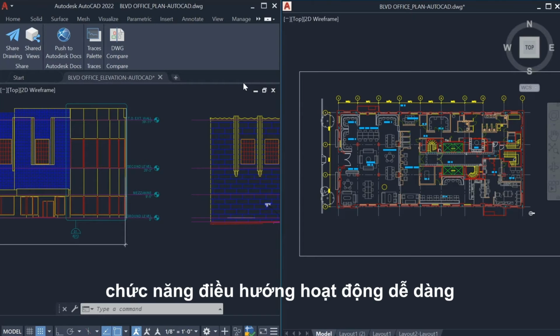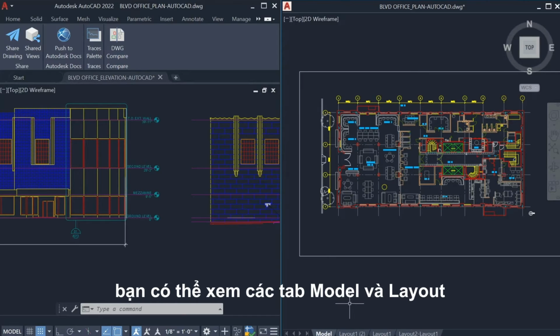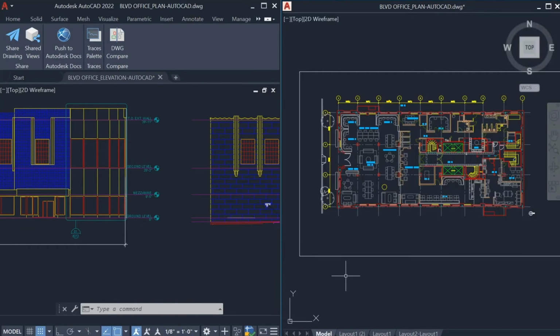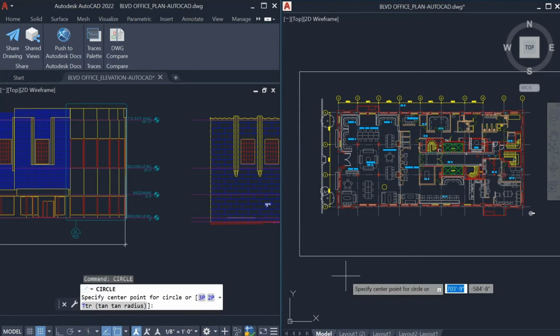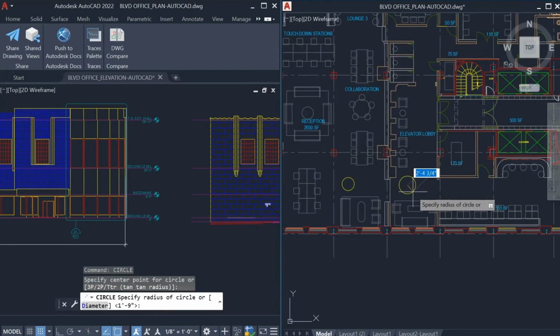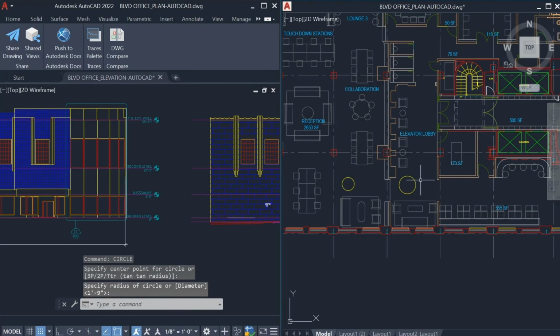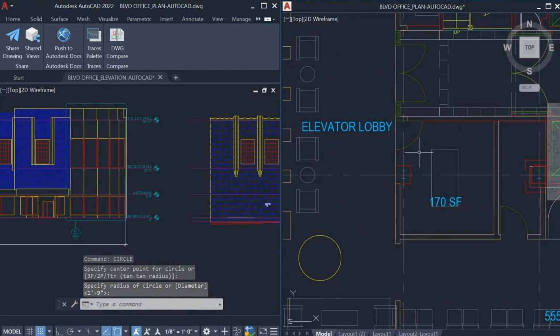Navigation functionality works just as easily. You can view model and layout tabs, use the command line, pan, and zoom.